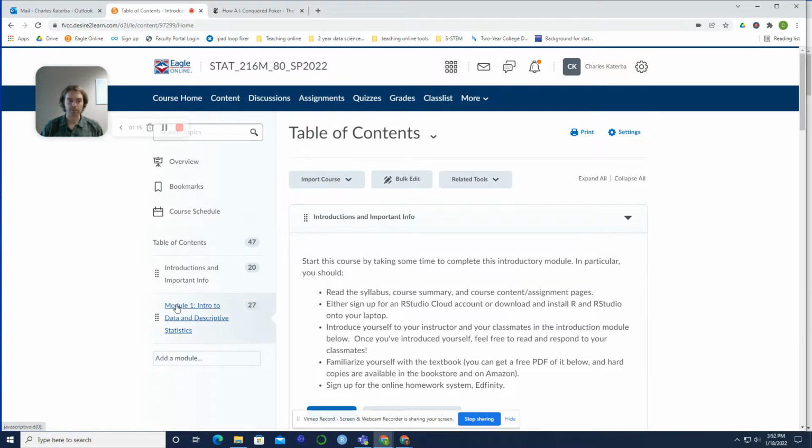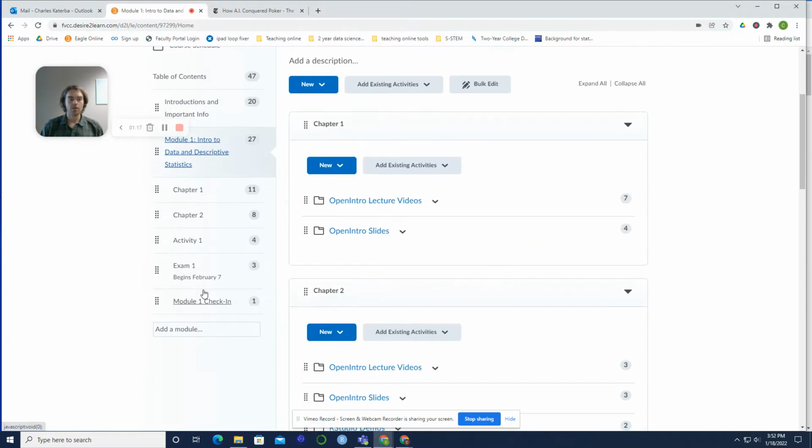So if we take a peek into Module 1 right now, there's some content for Chapter 1 and Chapter 2 from our textbook, as well as an interactive activity, an exam, and then a check-in. Each module will be structured in a similar way, so there will be content to learn about statistics, followed by an activity or two, an exam, and then a mid-semester check-in, so you can tell me how you're doing and how I'm doing throughout the semester.